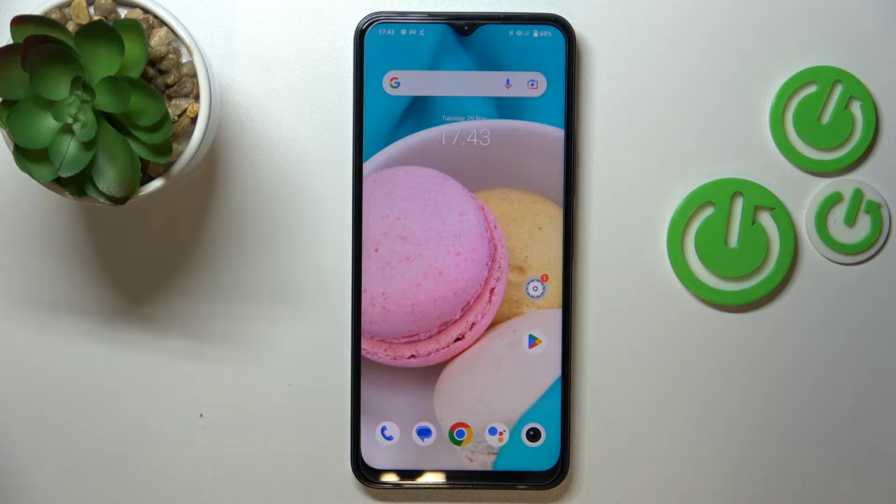Hi everyone, in front of me I've got VIVO Y35 and let me share with you how to change video resolution on this device.